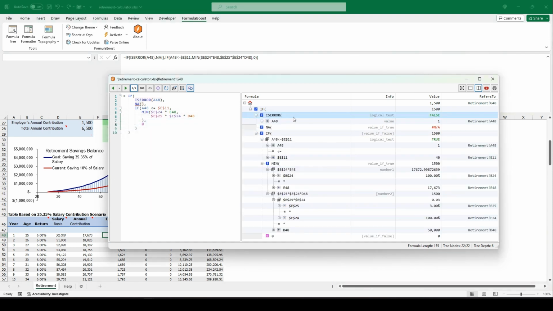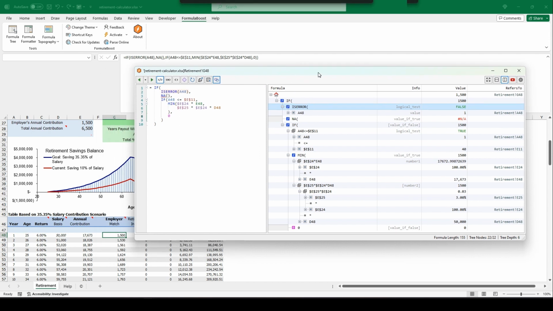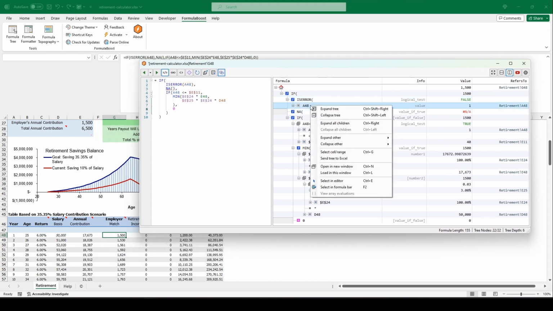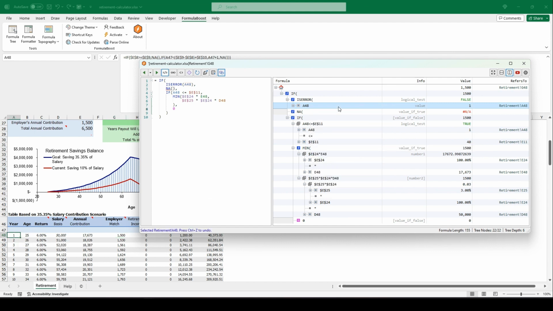Let's expand the entire tree again. So that's what you can do there. You can also select the cell. If I want to select cell A48 in Excel, I can just go like this and select the cell, and now it's selected. This will also work if the cell is in another worksheet or another workbook. It'll go to that workbook and present the cell to you. You can also go to the cell by clicking on this text here.